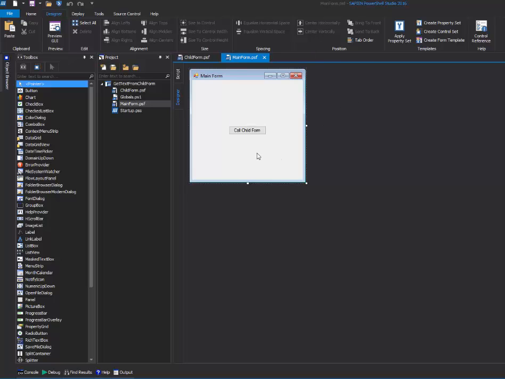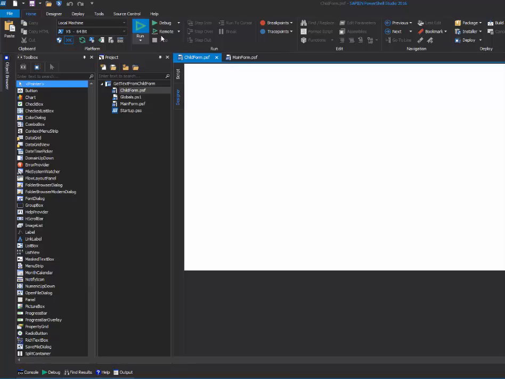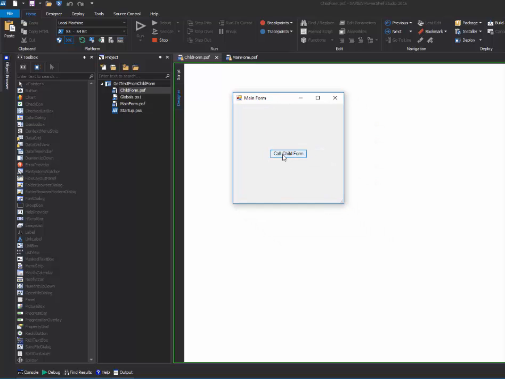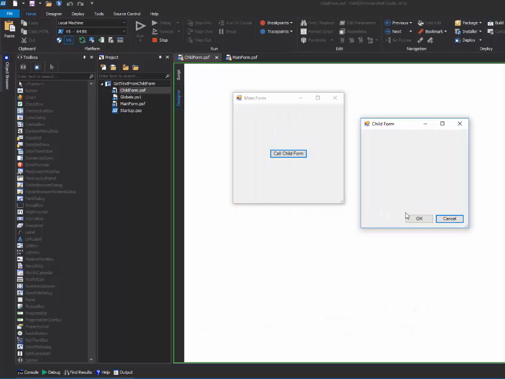So now I'm starting with a main form that already has a Call Child Form button and a child form pane. So let's see how this works just by default. On the Home tab, I'll click Run, and up comes the main form, and when I click Call Child Form, the child form opens right on top. And while I can click the buttons on the child form, if I try to click anything on the main form, it seems to be disabled.